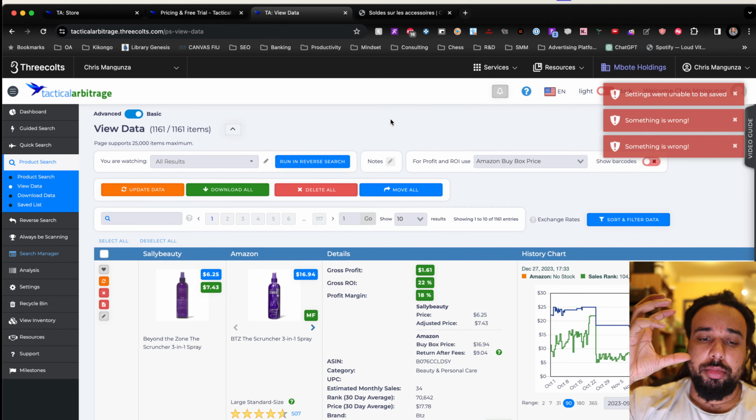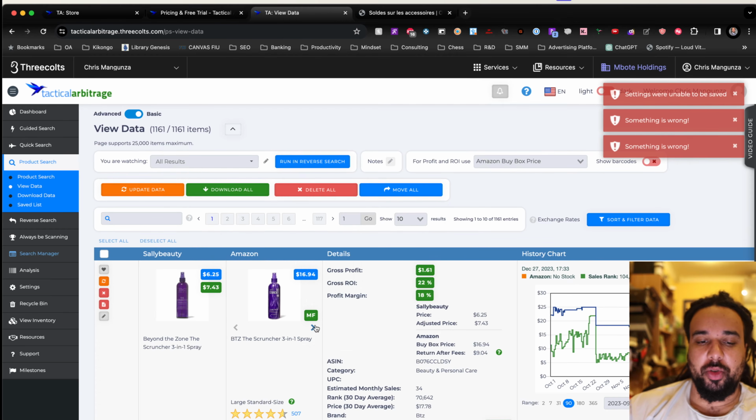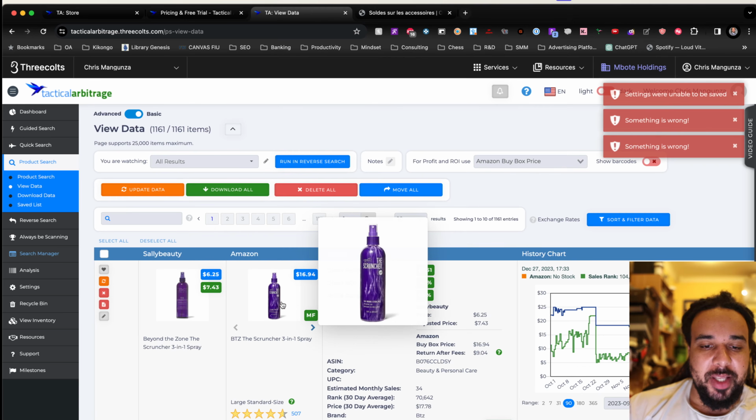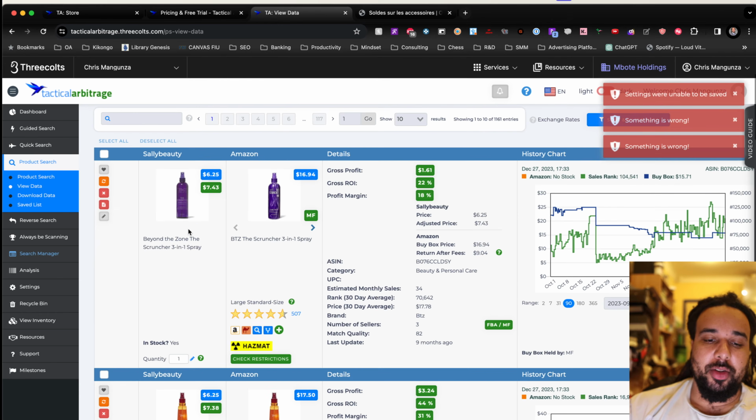The reason why I like it is because you can quickly compare the products to see if it's the exact same one. You have the picture. So for example, this product, maybe it's the same, but we can see that the packaging is different. The name is the same. You can see that it's a hazmat product, so it could be interesting if you do FBM. But it's just a 22% return on investment.